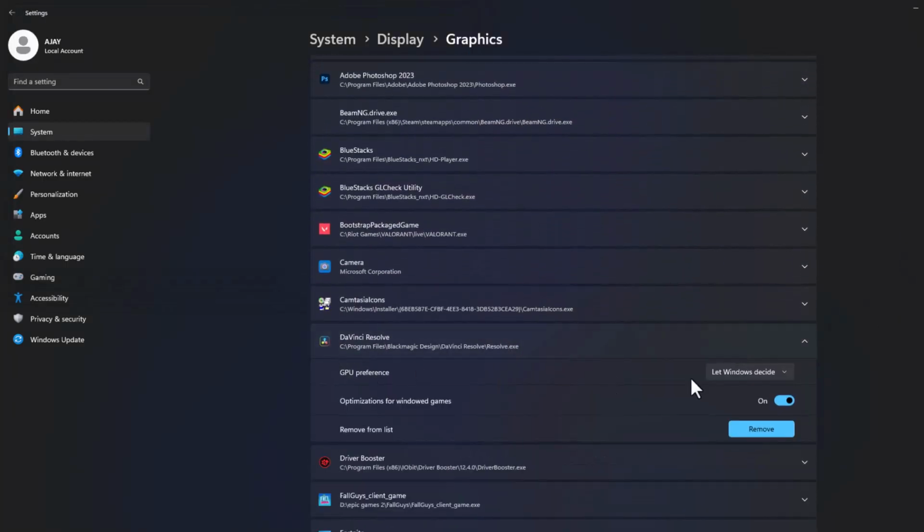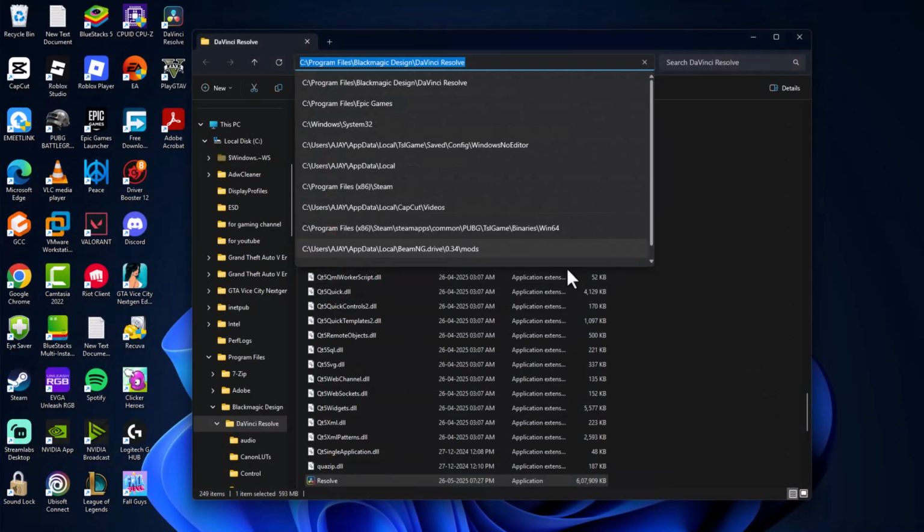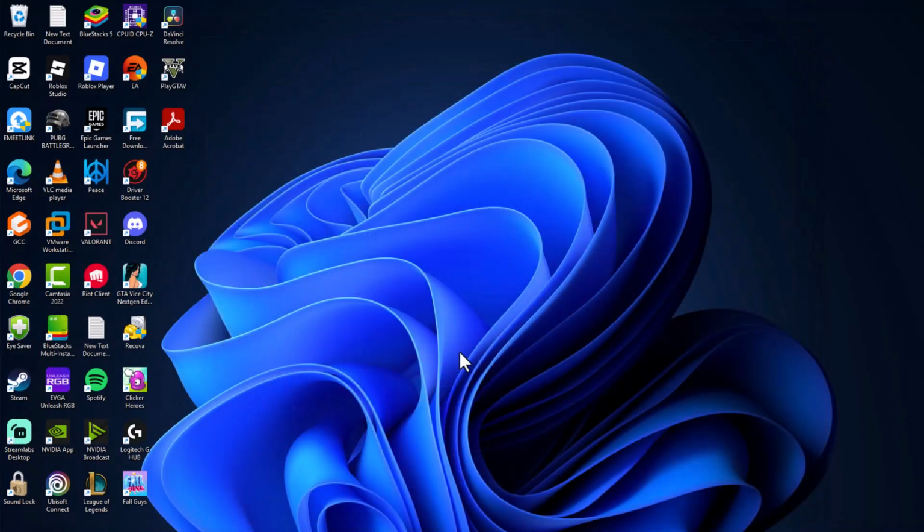After adding it, click on this drop down in DaVinci Resolve, click on the drop down in GPU preference, and select the high performance option, and just close stuff here. And now check if the problem is solved or not.